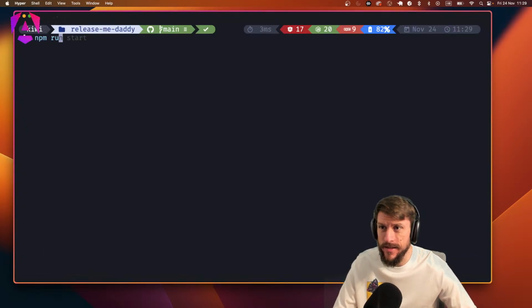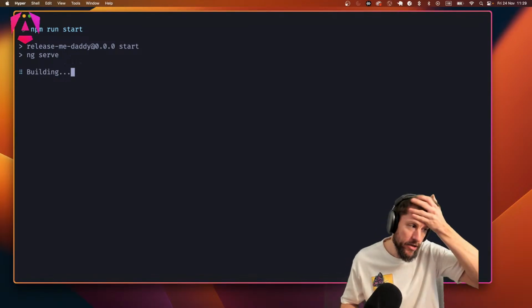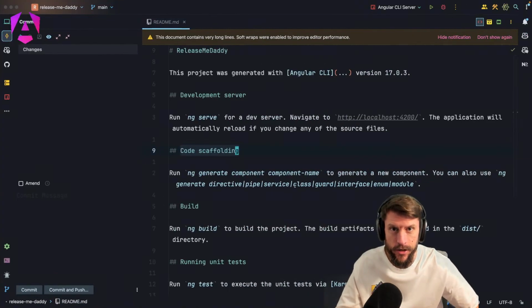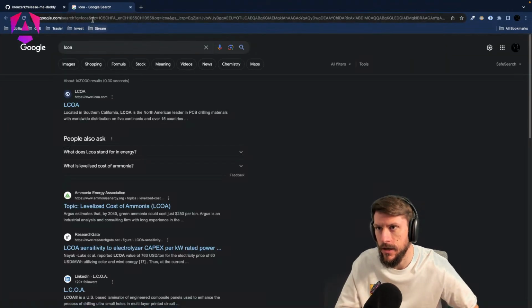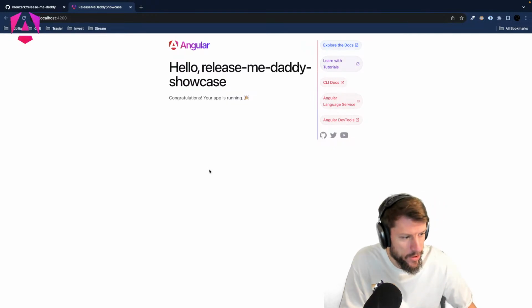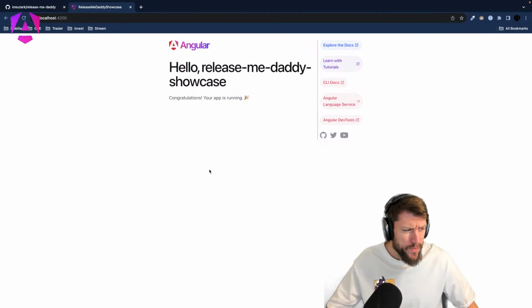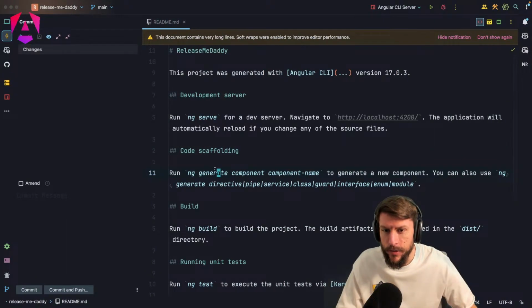Let's go ahead, and that's the cool thing now with Angular 17. You can just run npm run start and it will serve it up directly with SSR, right? So that is already SSR. If we go to localhost 4200, this is SSR. It's super bright. Whoa. But whatever.